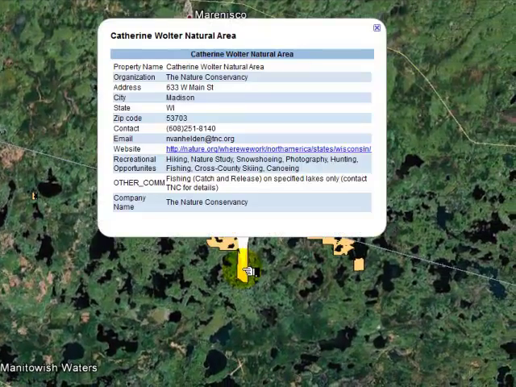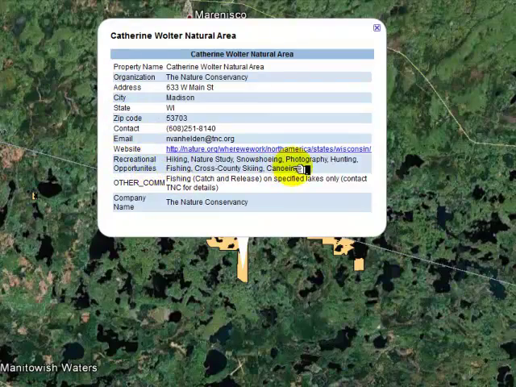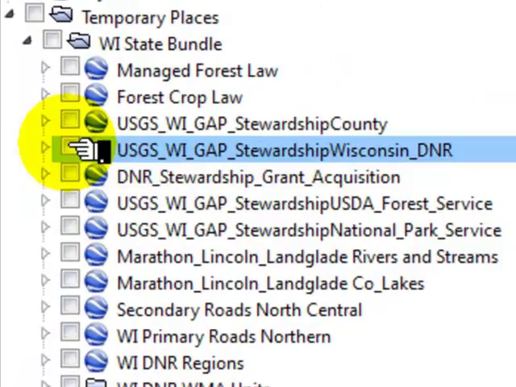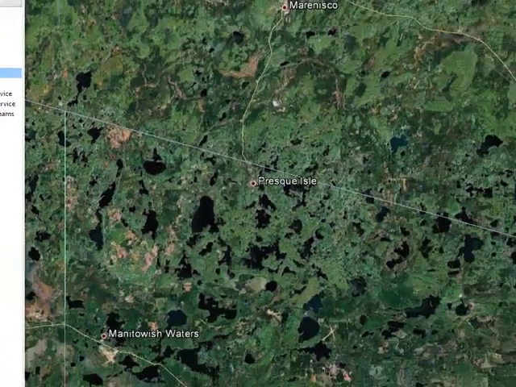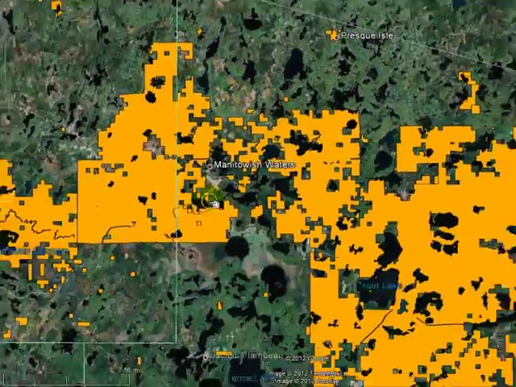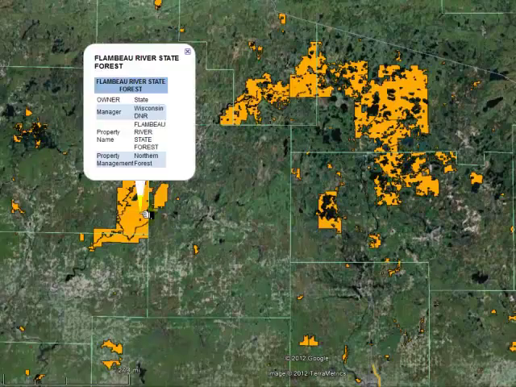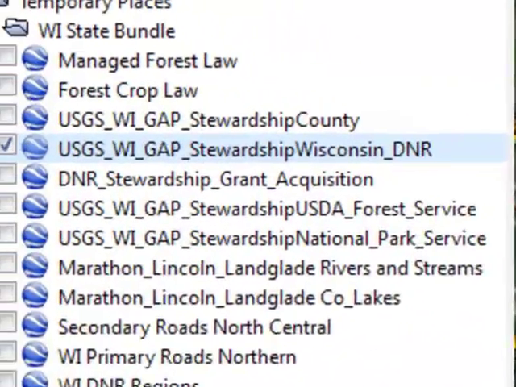Always make sure to click on this information, look at the recreational opportunities that are allowed, and then make sure you know before you go. Then we'll look at the Stewardship Wisconsin DNR land. This particular land would be like your state forest and your wildlife management areas. We have the Flambeau River State Forest, over here, the Northern Highland.